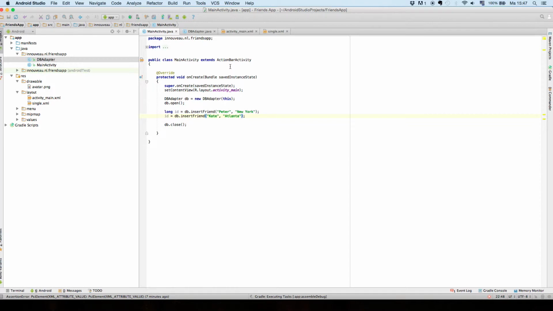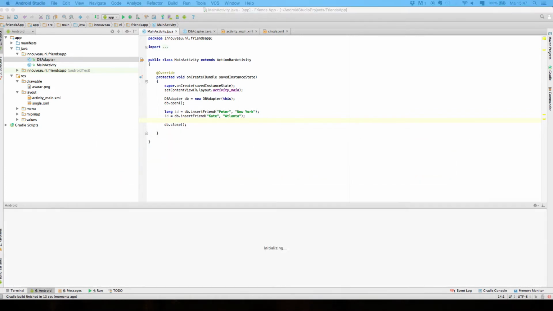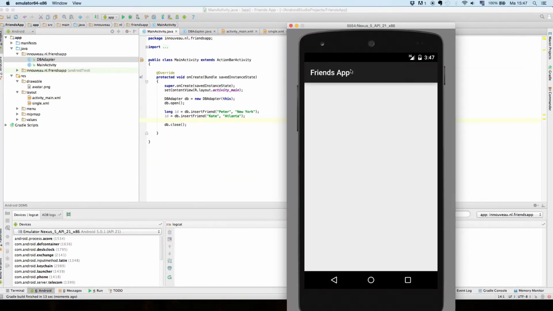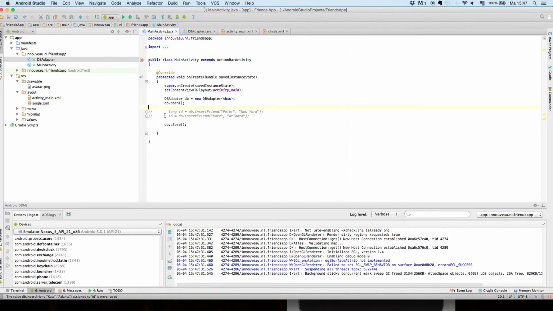So let's run the application. And it takes a while for the screen to pop up, but I'm sure it will. There it is. Well, white screen, no errors, we're good to go. We can comment these two out right now.